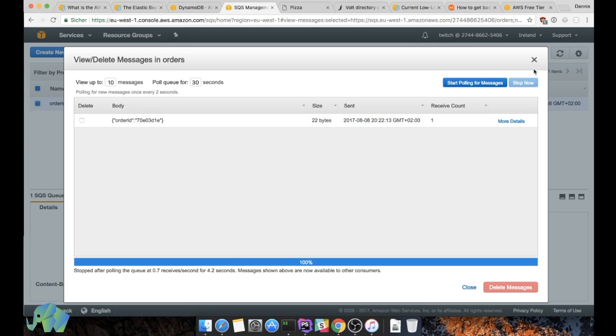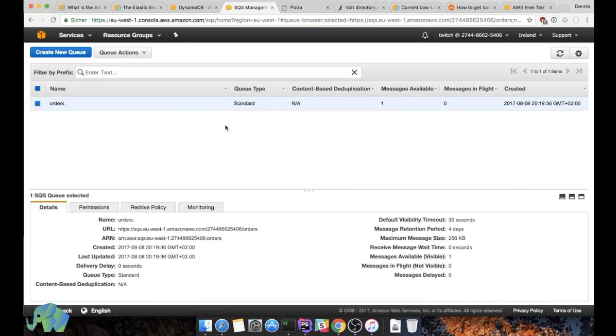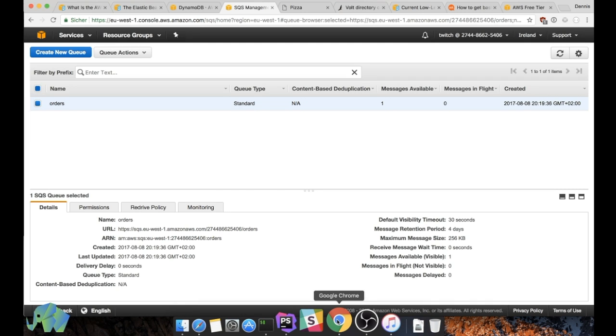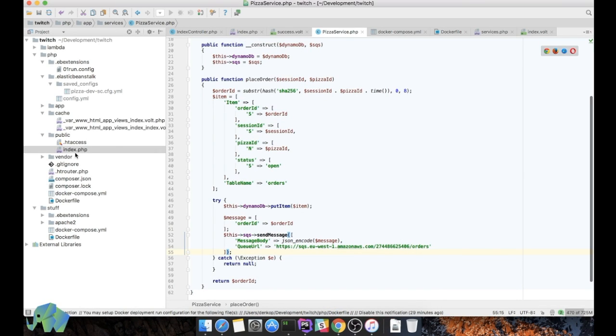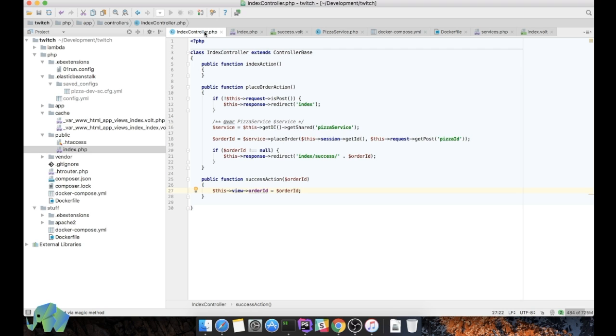Okay, so before we continue with the Lambda, I just quickly would like to implement a simple order status page so that we can see that there's something happening in the background. So let's just go to the index controller, create a very simple status page.